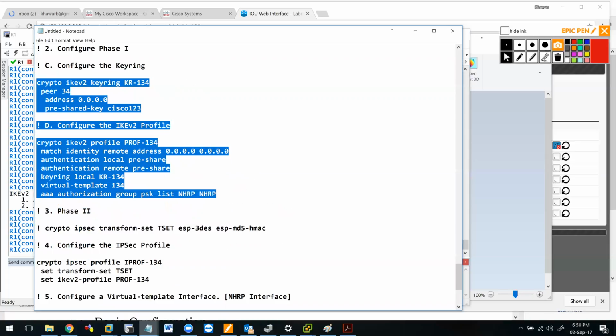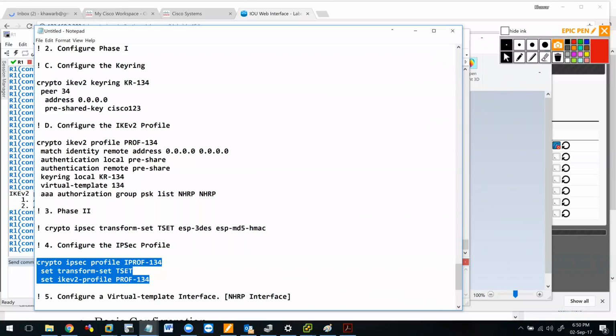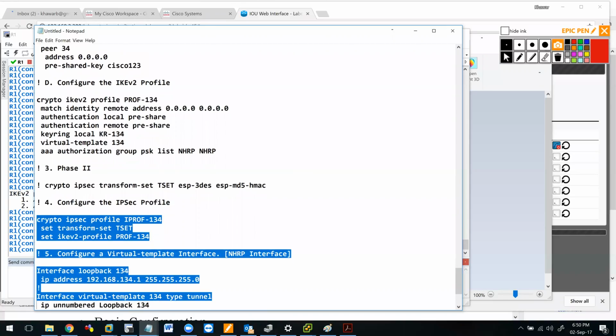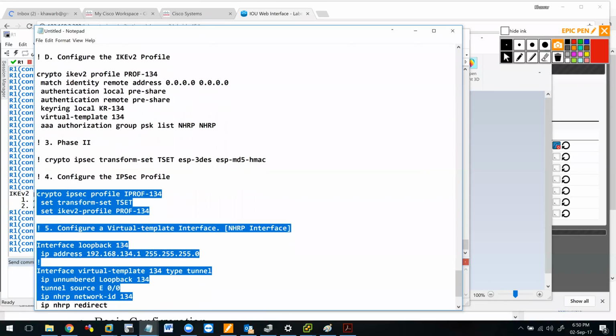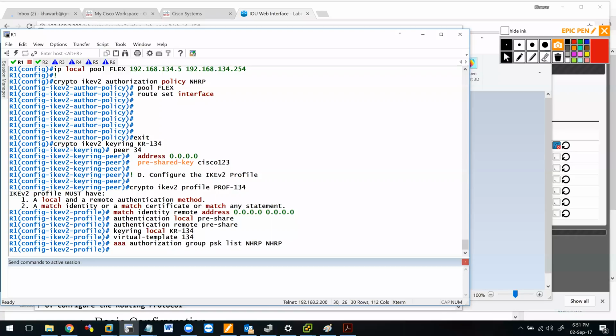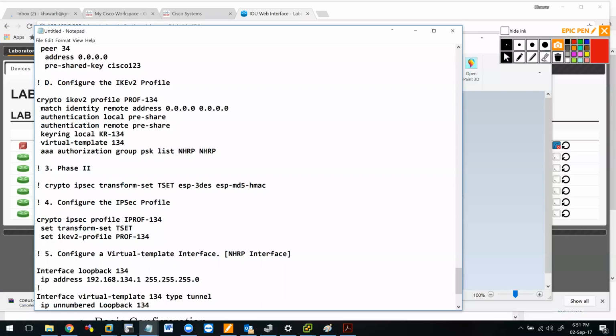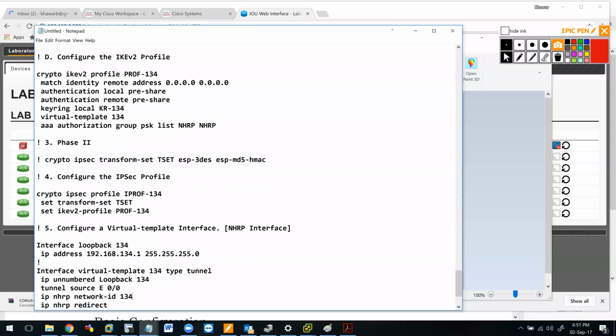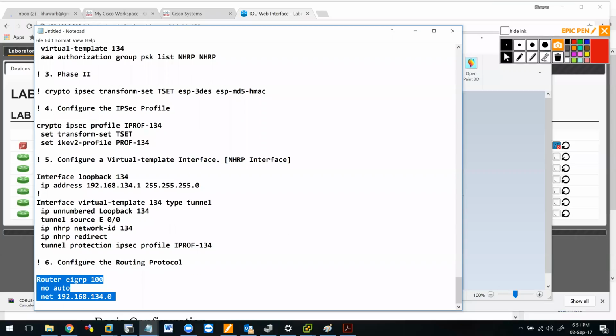Step 4 is the profile, which is the new one that I created, and that virtual template interface. I'll do those two commands together. And the last thing, reconfigure your routing protocol. I need to add this new network that I just introduced, so I can run EIGRP on it. This is on the hub site.